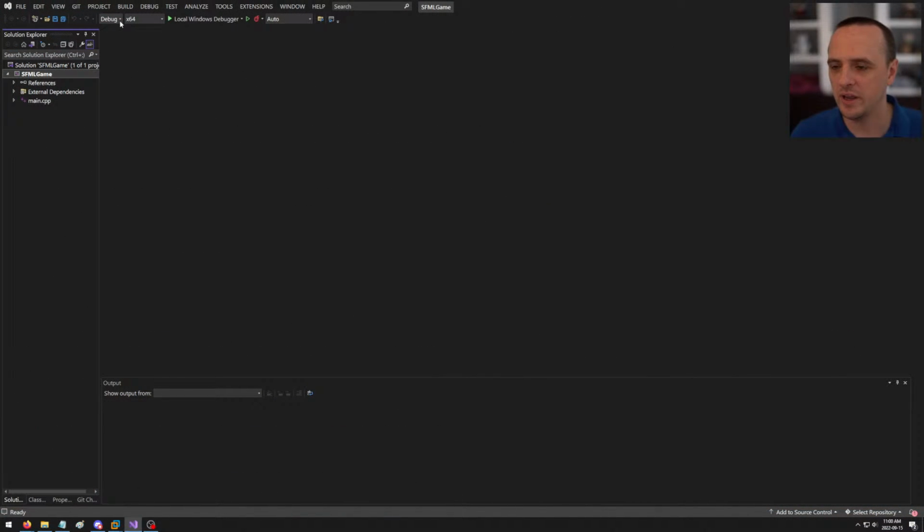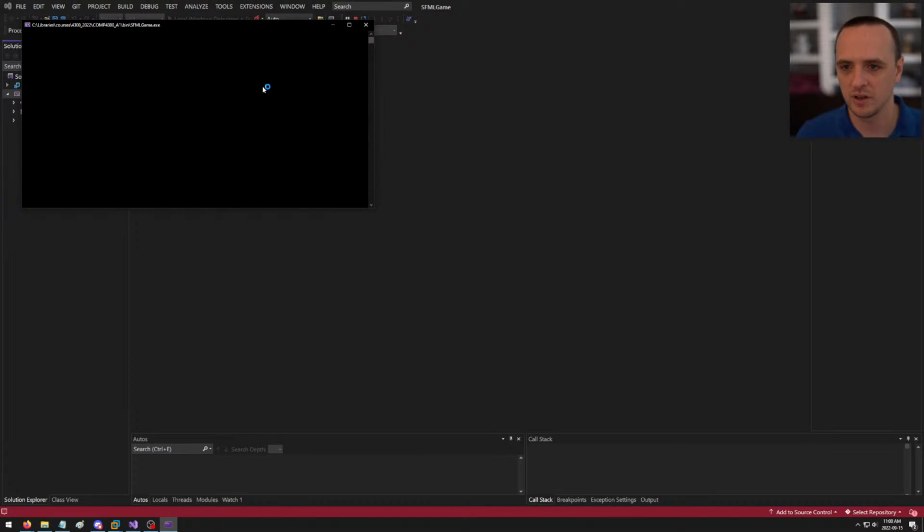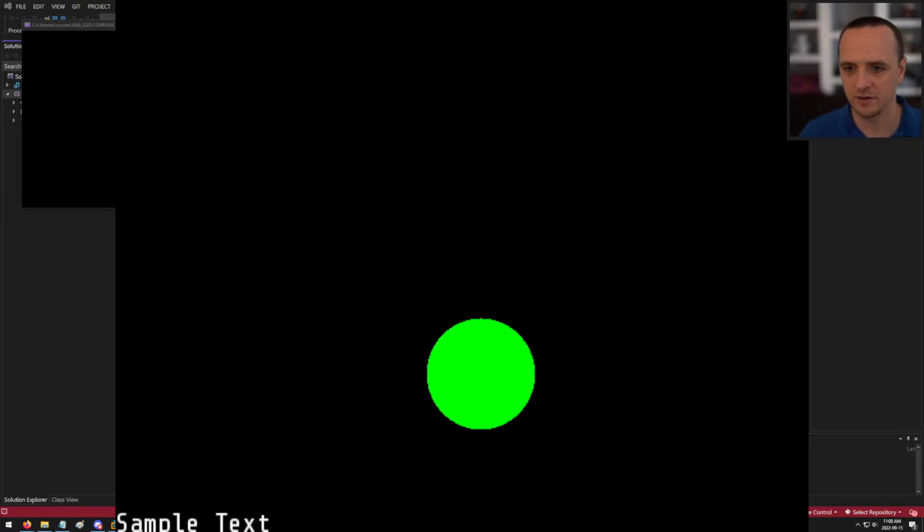Perfect. So in here, I'm going to do the same thing. I already have the assignment loaded. I'm going to click Release. Then I'm going to click Local Windows Debugger. And that Local Windows Debugger essentially just compiles and runs for you. And so there we go. All right, this is working.